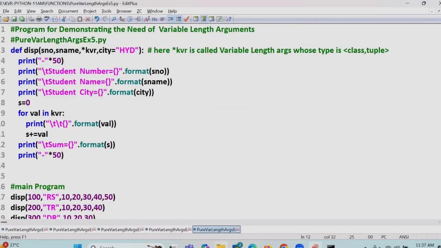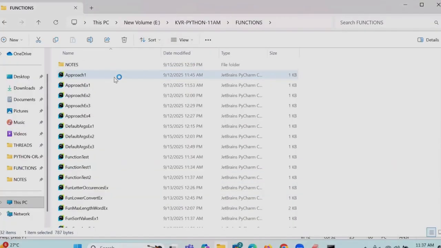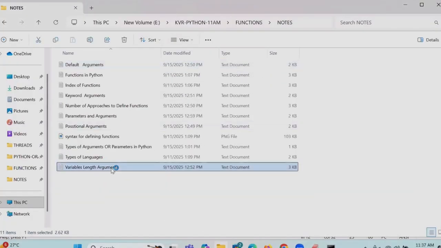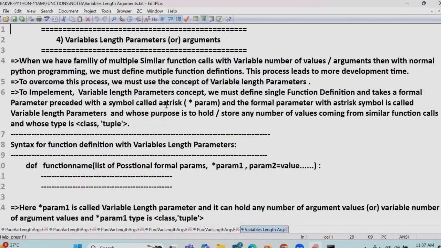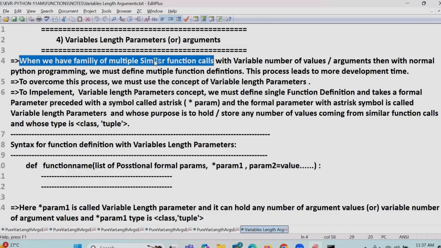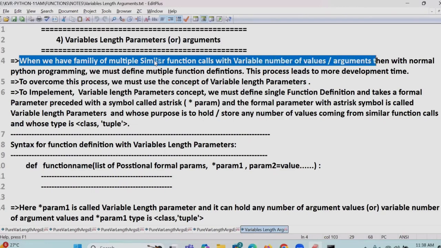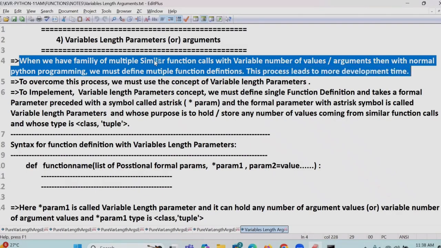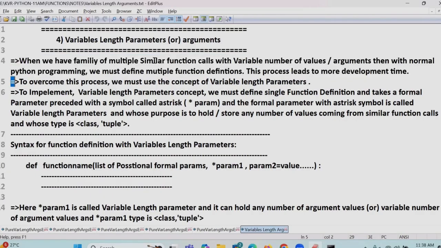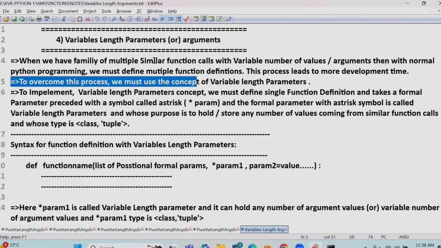So this is about the concept of variable length. I will open the notes I posted to you people, on variable length arguments. I hope you might have written it. Once again, I am reading it out. When we have a family of multiple function calls with variable values or arguments, with normal Python programming we must define multiple functions. This leads to more development time. To overcome this, we must use the concept of variable length parameters.